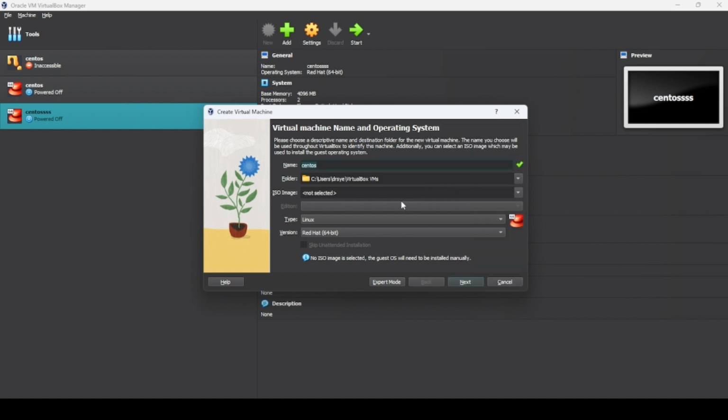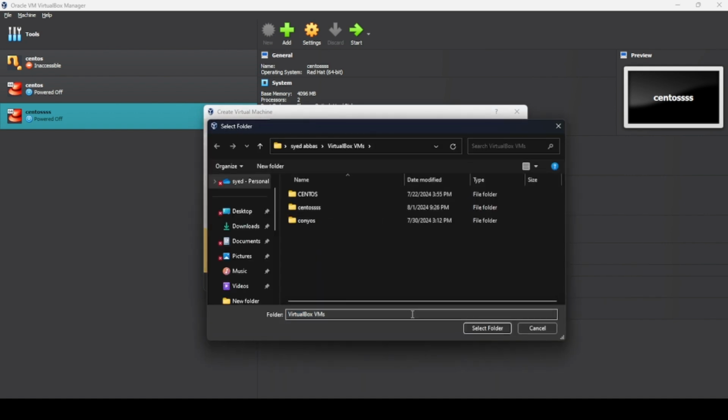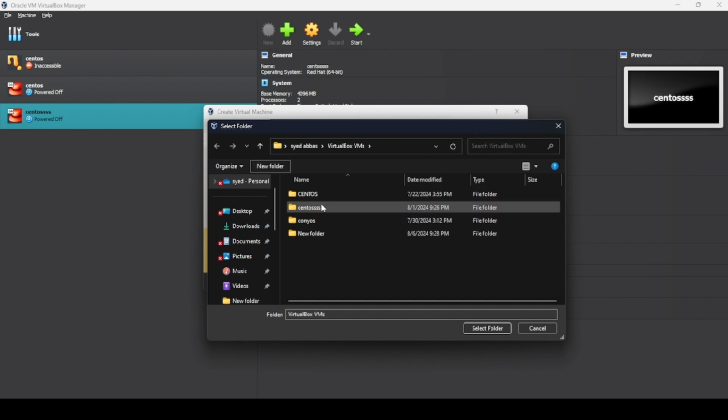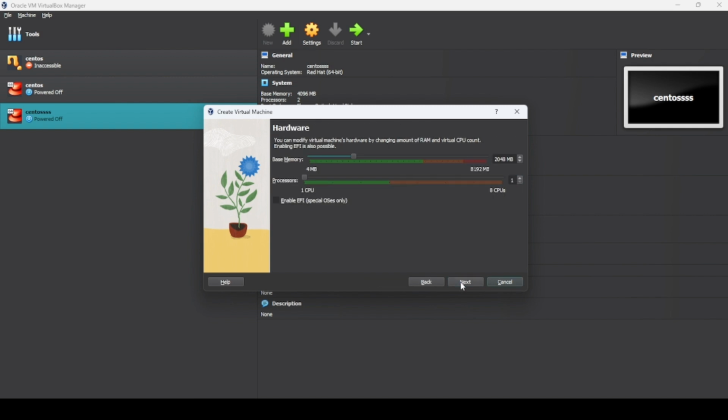I will cross it and do it again. It seems it cannot overwrite, so yes, I have already created it. I will create another folder. Here you can create a folder with any name, like here I will give VMs. In this I will save. You have to make a folder and then save your CentOS in that.